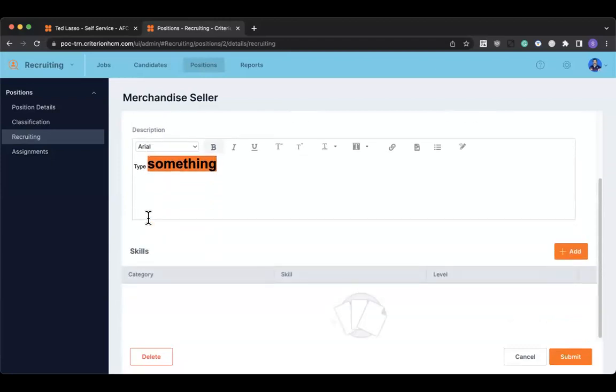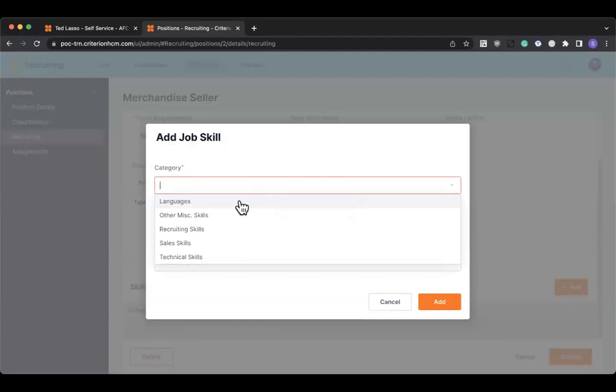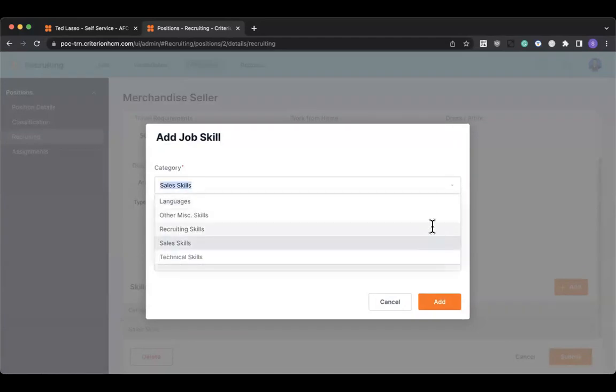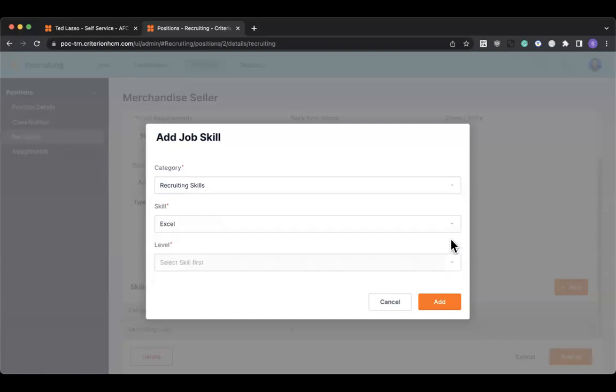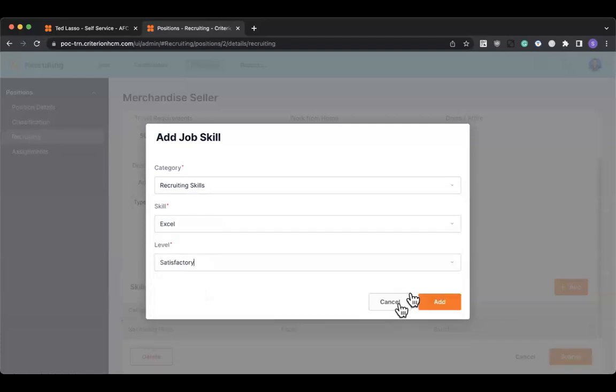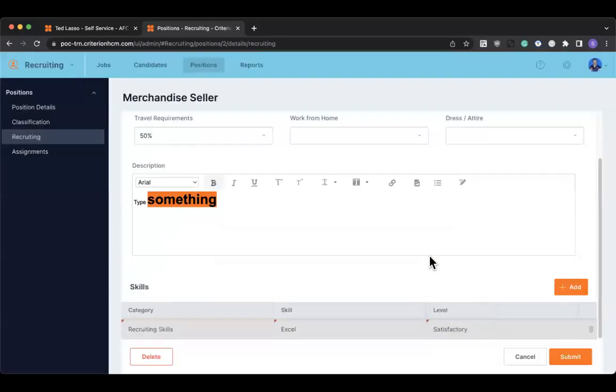If I go down here, you'll see skills. So you can add skills in here. This is something that we covered when we talked about learning. So you might want to put sales skills down here, and you select those down there. I don't know if I have any skills set up, but here we go. Let's just say Excel is required and they need to be satisfactory on that. So you can add one or more skills down here.